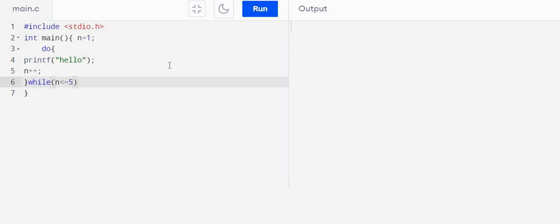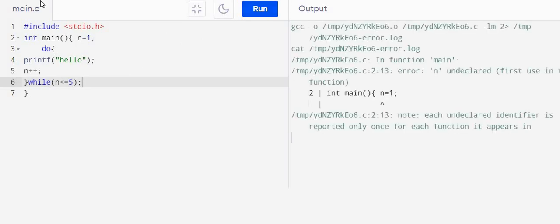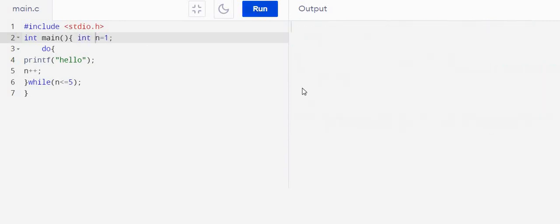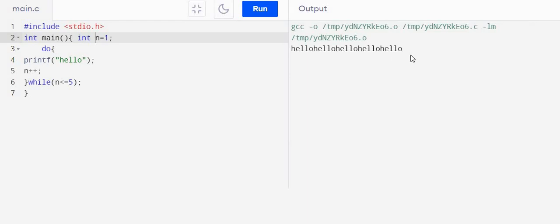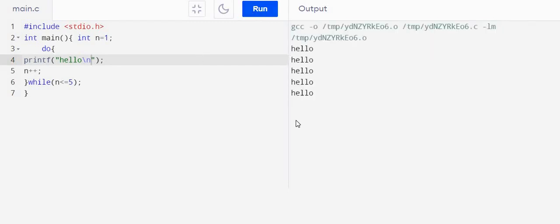So let's run this program. After while we have to give a semicolon. We have to define n as integer. Hello, hello, hello, hello, hello. If we want this in vertical form, then let's write \n as an escape character.